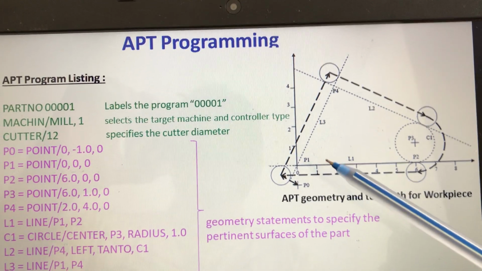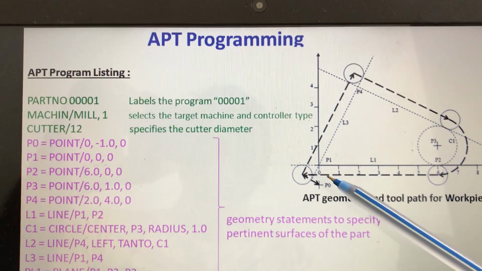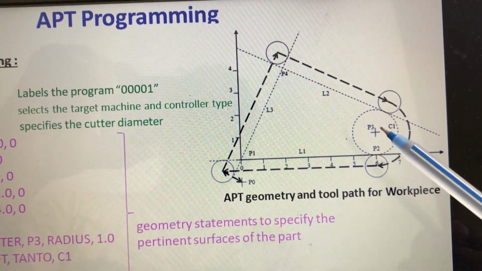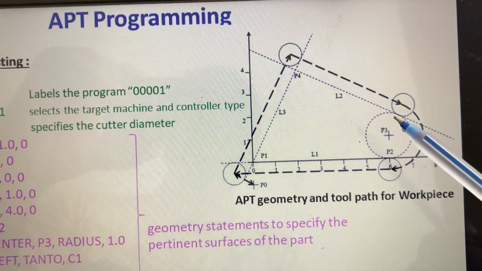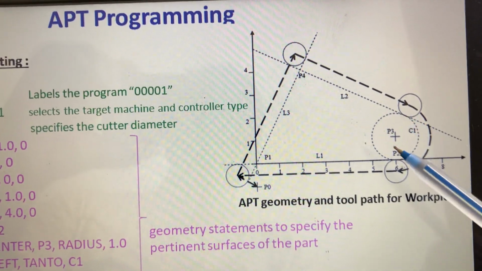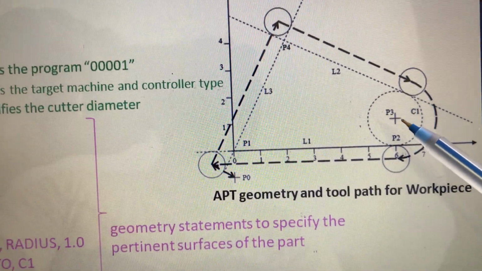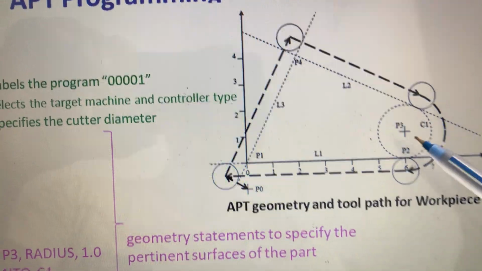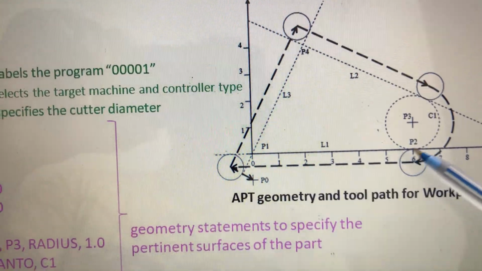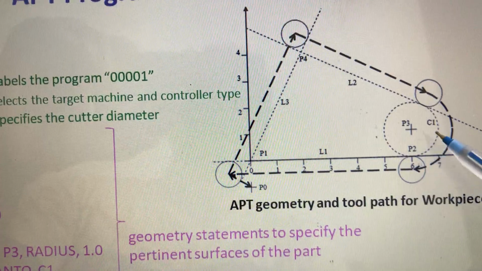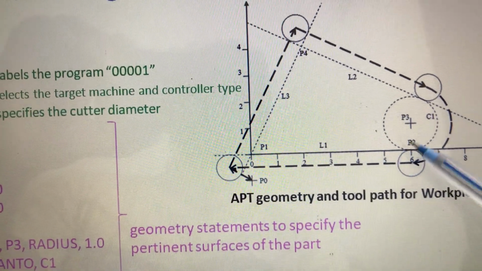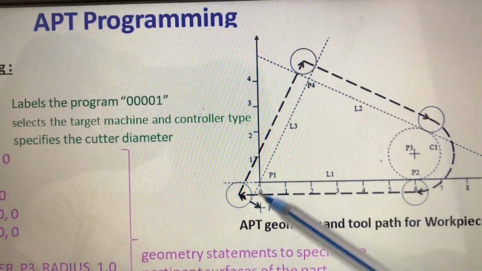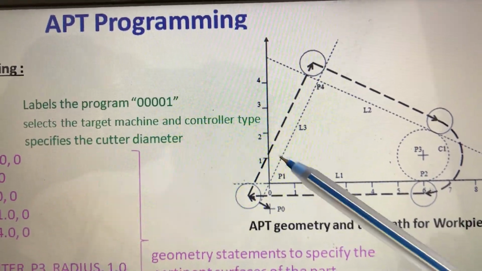So how to give the geometry statements? First we should give the geometry statement for P1, then for P2, then P3. P3 is the center, not at this intersection point. You should understand what P3 is. P3 is the center of the circle. It is not at the intersection between the straight line and the circle. P2, of course, is the intersection between this circle and this straight line, but P3 is the center point. And then P4 is the intersection of 2 points. The start point is also an intersection of 2 points.